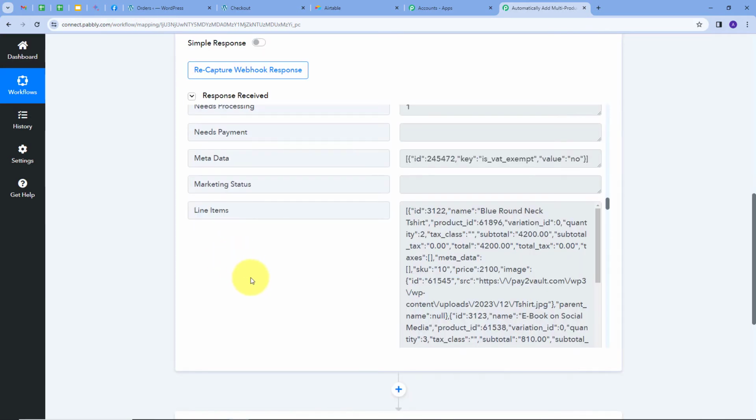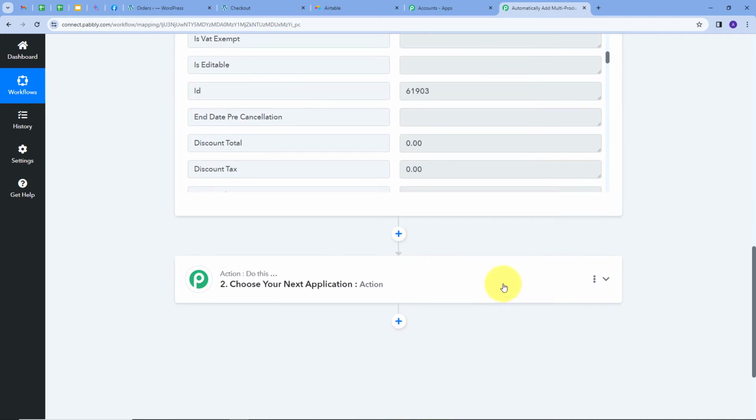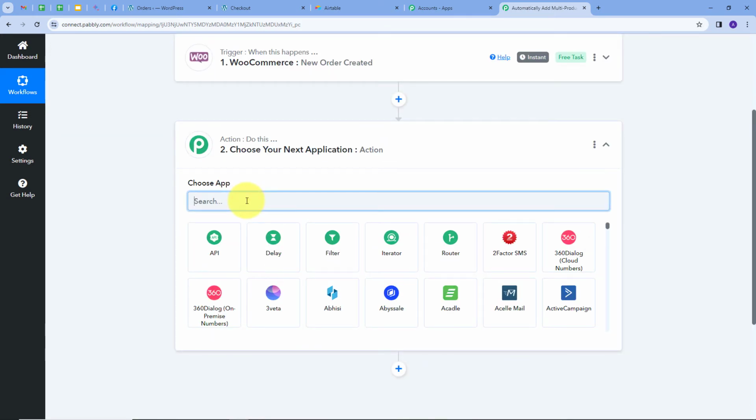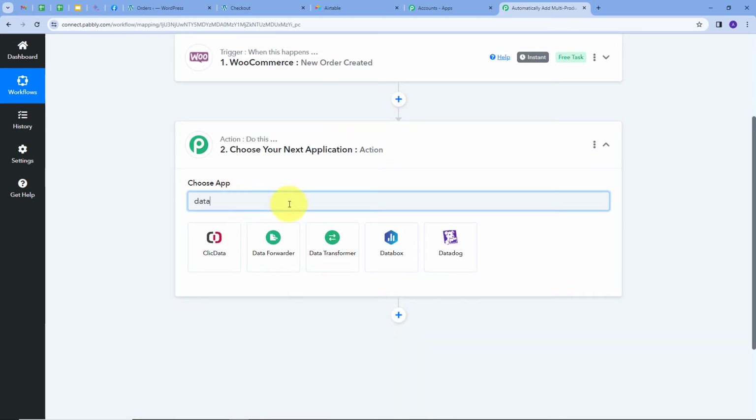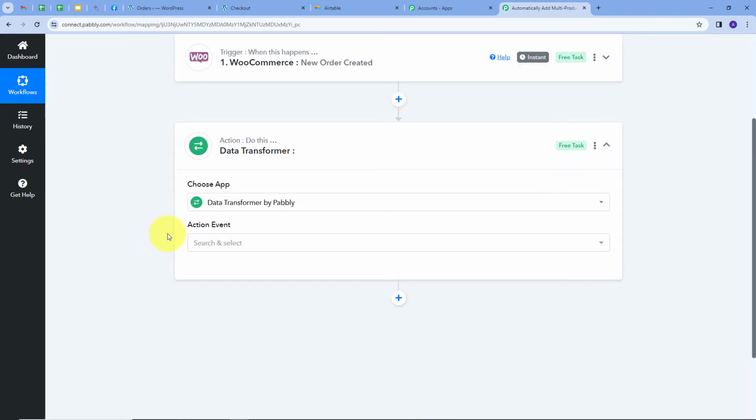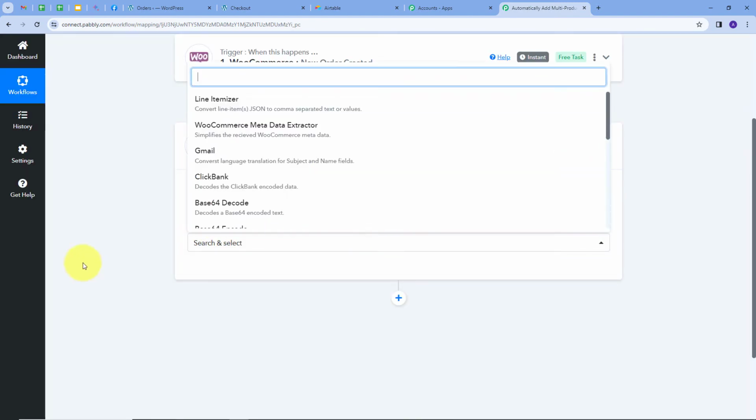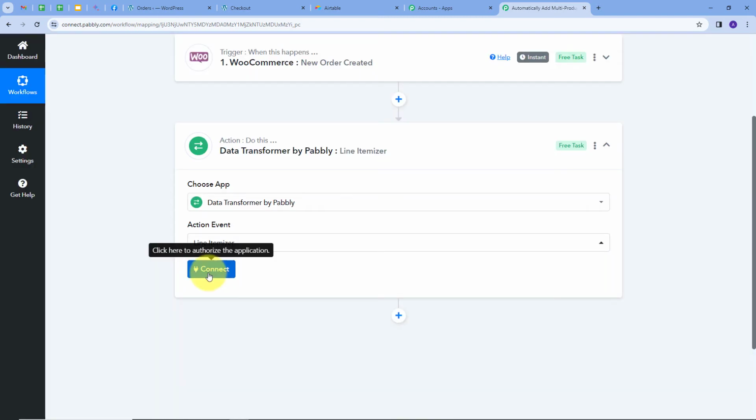So for that, I will add my actions tab. So I'm going to open this tab, and here I'm going to use Data Transformer. So I'm going to select this, and I have to give an action event. So I'm going to open this tab, and line itemizer will be my action event. So what this is going to do is convert line items into comma separated text values. So I'm going to select this and I will connect this tool.